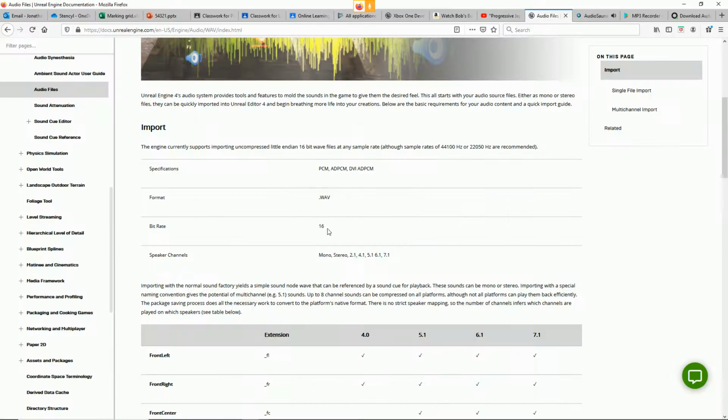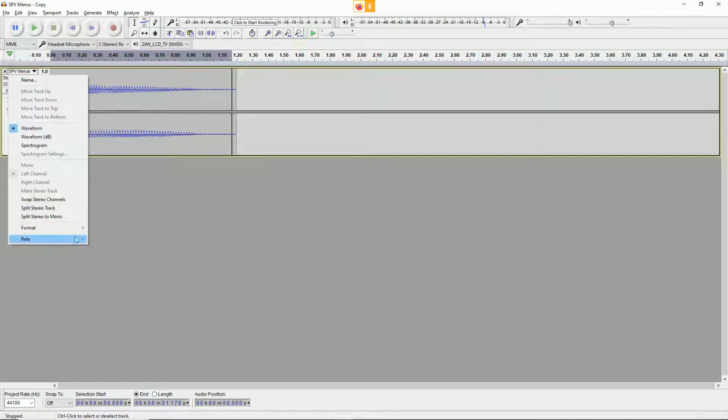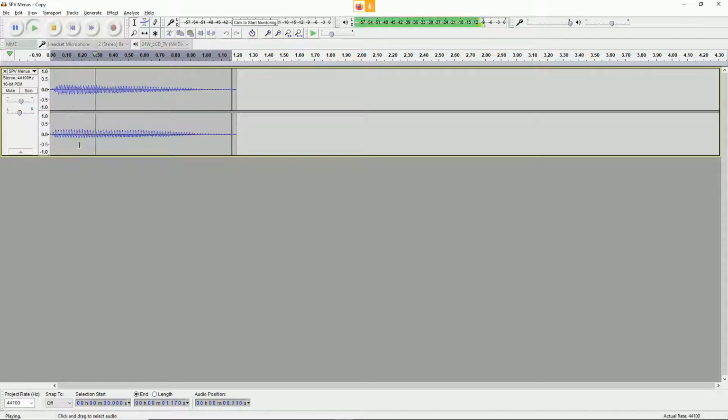So to ensure we've got this, if we click up here, we can see it's 32, sorry, and it wanted a bitrate of 16. So we could click this little drop down. See, it's set to 44, which is great, and let's set to 16. That's such a good sound.